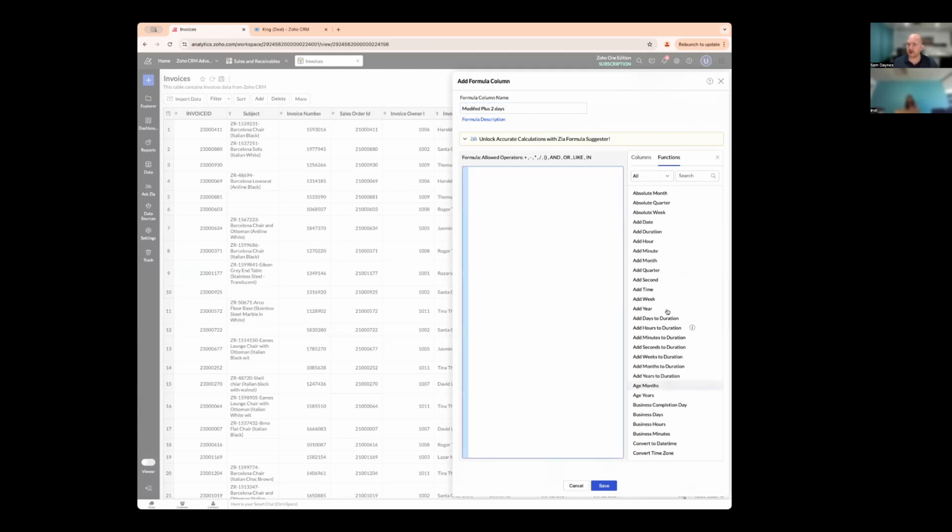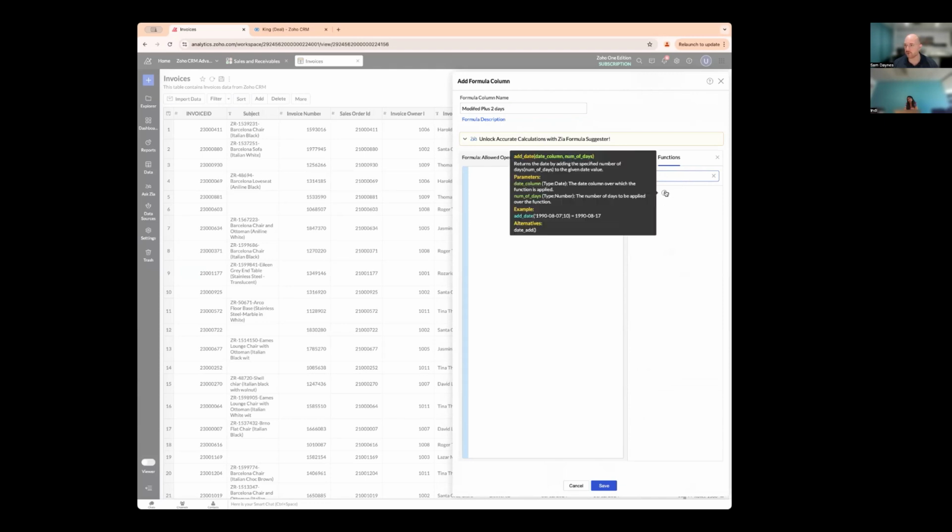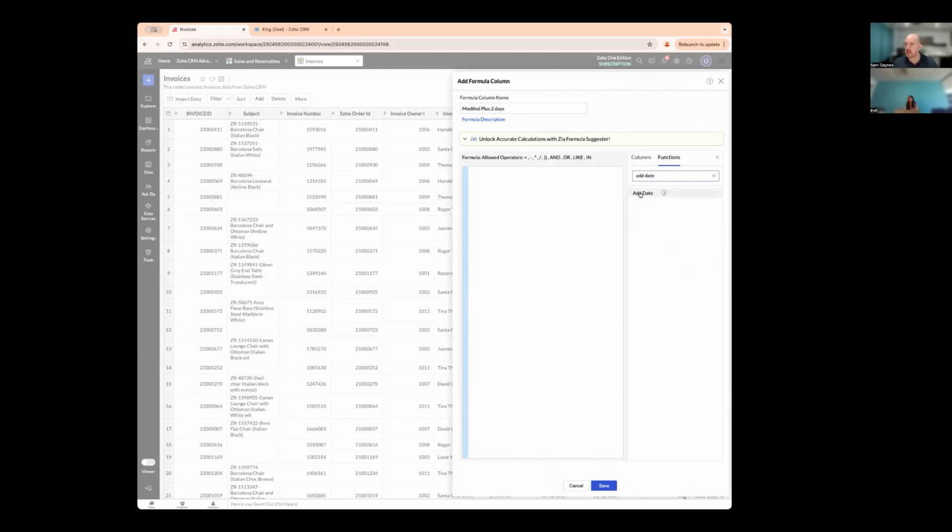So I need to choose a function. If you're familiar with something like Excel or you've explored any kind of reporting or analytical systems before, you may be familiar with some of these formulas. I'm just going to go down to date and I'm going to go add date. Just a simple formula that adds some days onto a specific field. Zoho Analytics describes these functions fairly well by using the tooltip. I can see here describing what the add date function does. I'm going to just click that and drop it into my formula editor here.